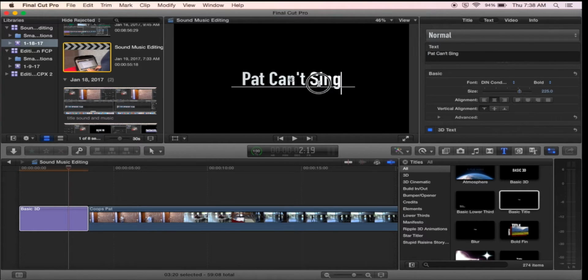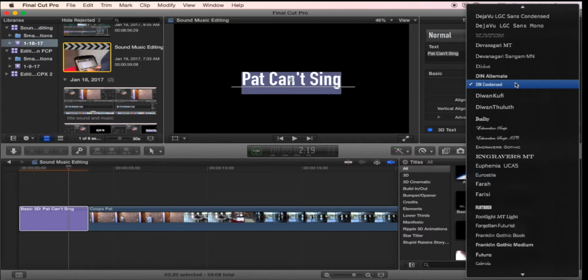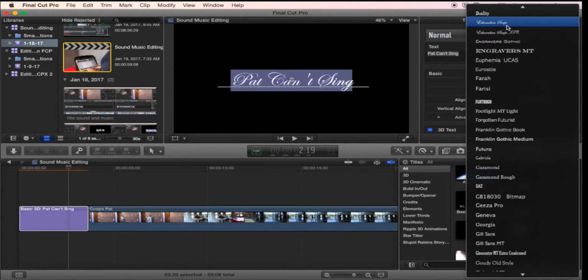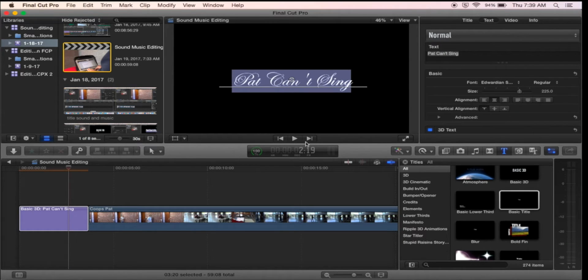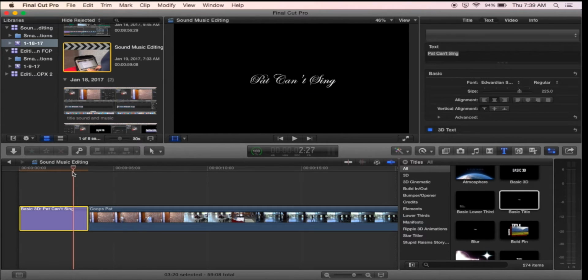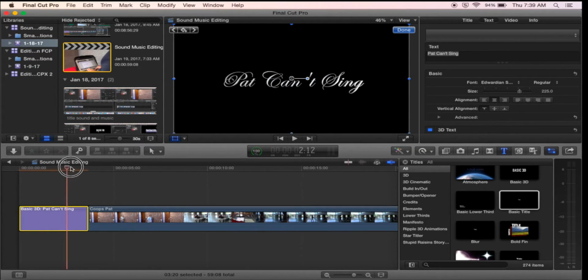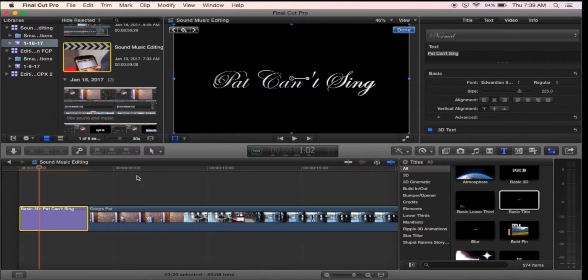So I now have my title in, but I want to change the font to something that, once again, reminds me of musical notes because Pat can't sing. So I come over here and I can choose all kinds of different fonts, and I'm going to try to find something that says musical notes. So there we go. Now, if I don't like any part of this, like the size or anything like that, I can manipulate that, or the color and things. But one thing I don't like is the background color.